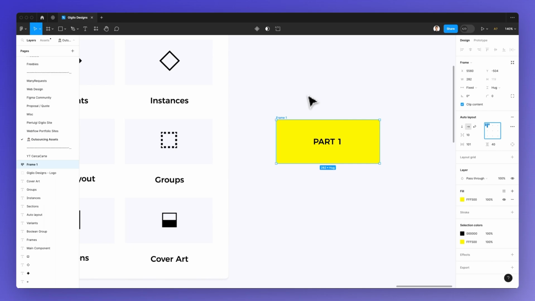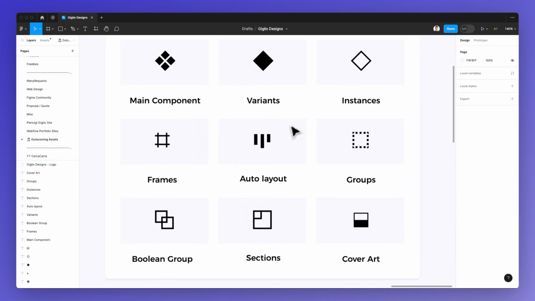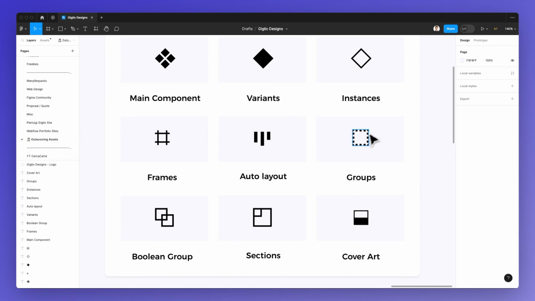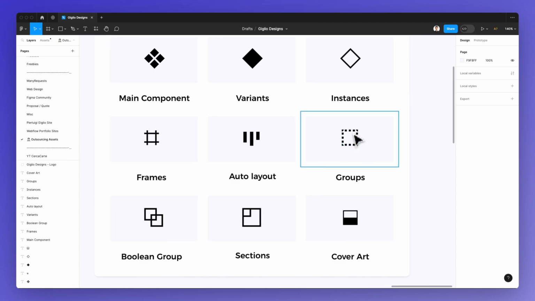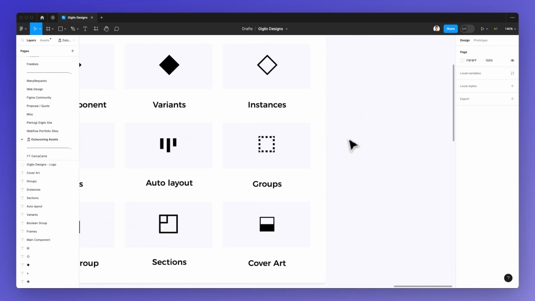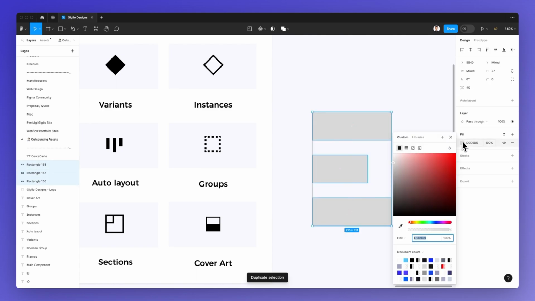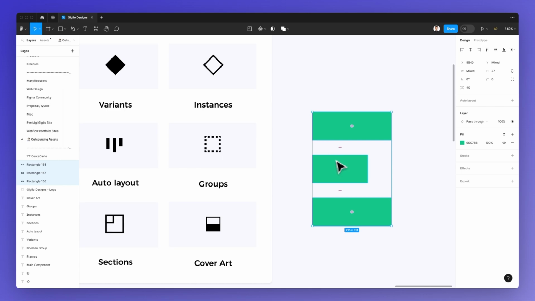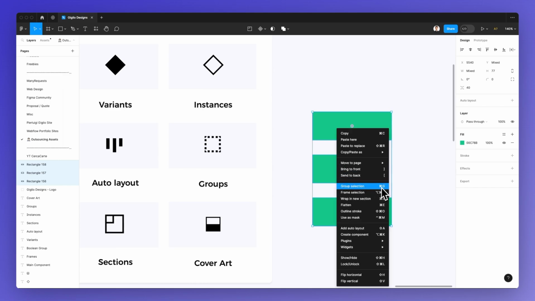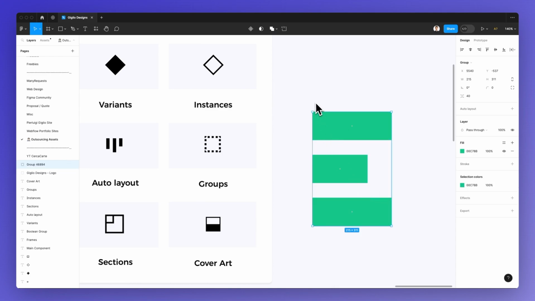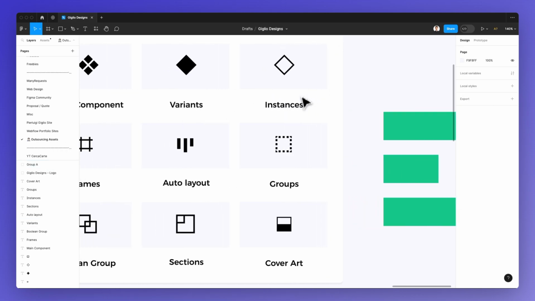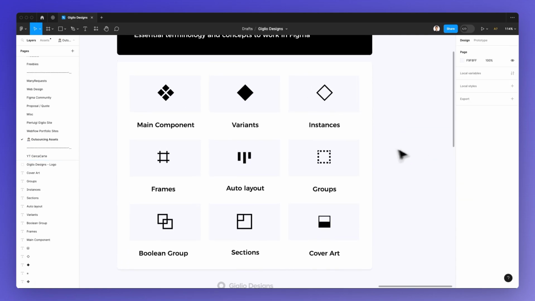Now we're going to move on with the next item, which is groups. And groups are one of the most used elements in Figma. As the name suggests, groups essentially enable you to group multiple elements in one. So if I create a few different rectangles, I can change the color and assign each a different value. Then I can select them, right click and select group selection, or use the shortcut Command G. And as you can see, we just created a group, which you can easily rename by double clicking on it, to whatever name that you want, really.